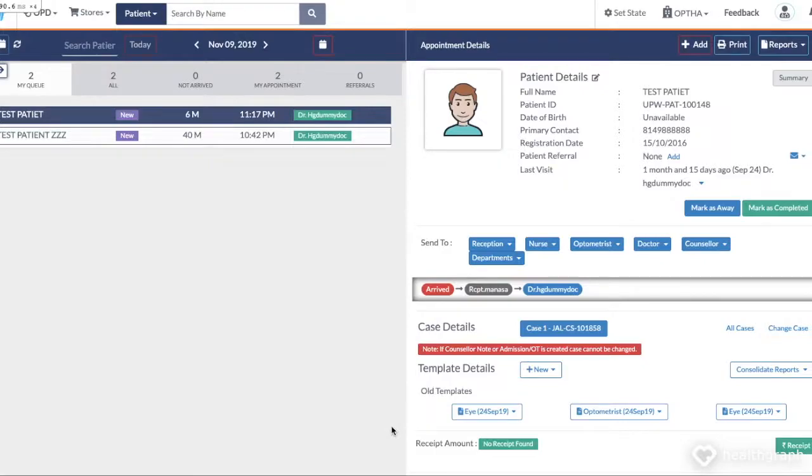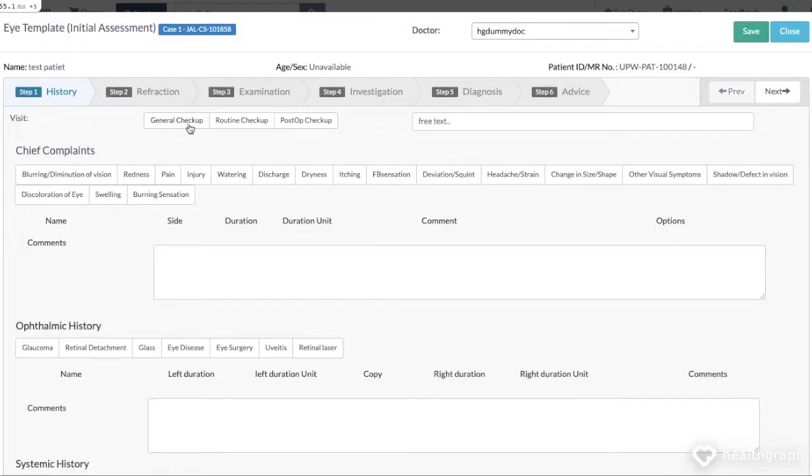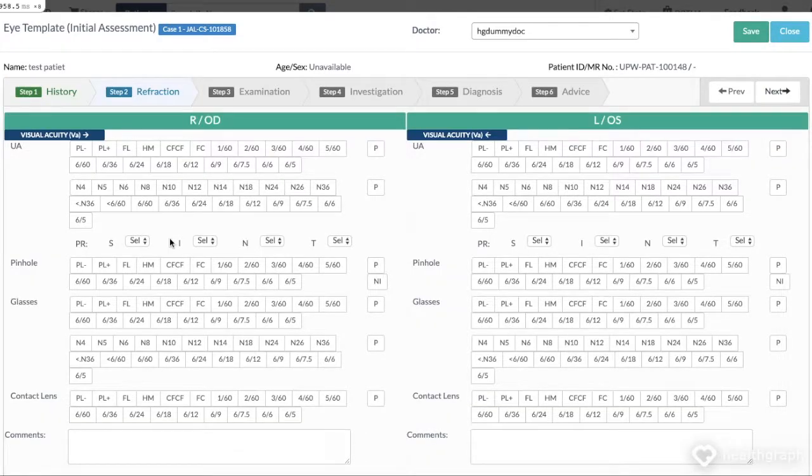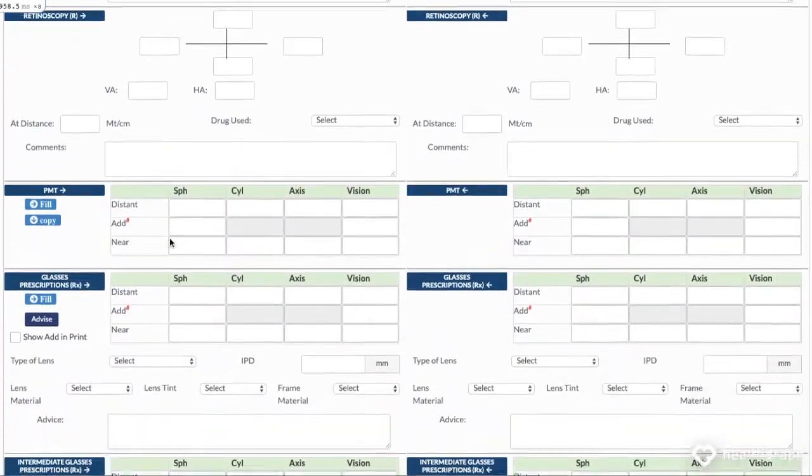First of all, let's see how a doctor can prescribe glasses to a patient. This feature is already there in the Healthgraph EHR. The doctor needs to open the eye template first and then navigate to step 2, that is the refraction tab, where they need to scroll down to the glasses prescription section and fill in the required details as shown in this video.